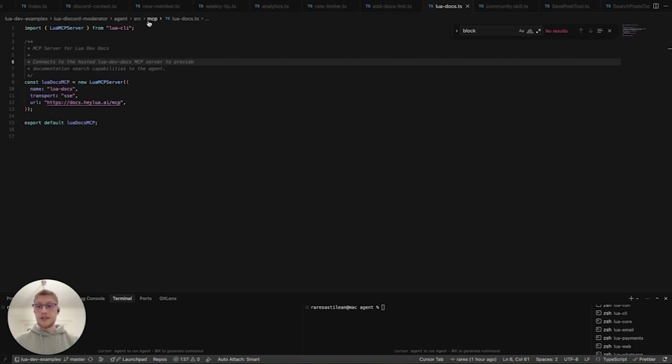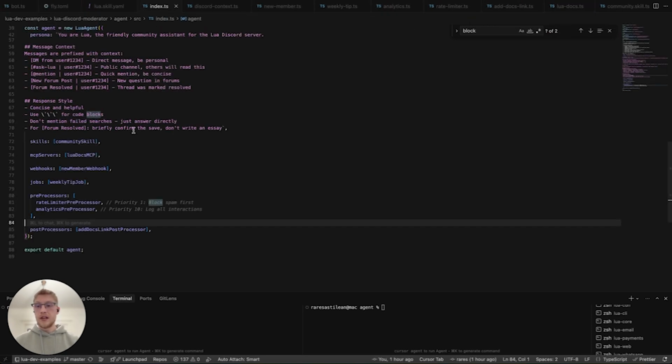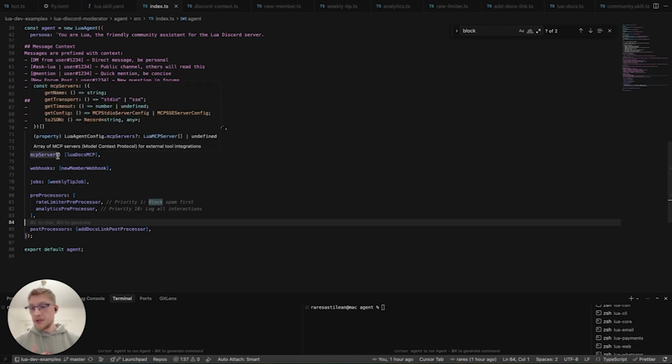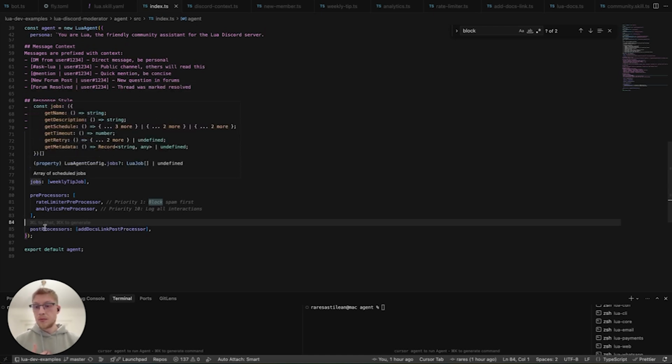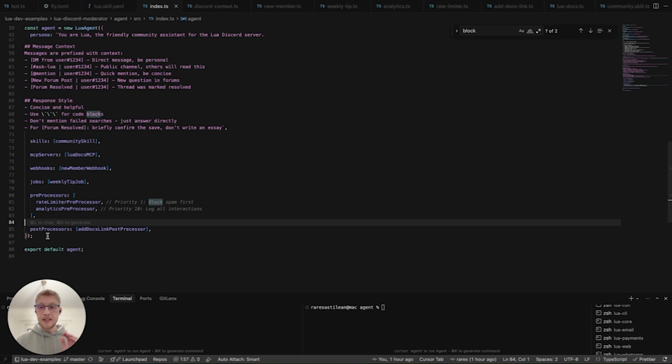And that's it. Let me go back to the index file and show you how all these are defined. We've got the skill, the MCP server, the webhooks, the job, the preprocessor, and the post processor. And that's it. Those are all the building blocks of our agent. And now I'm going to show you how to publish this agent on the marketplace.